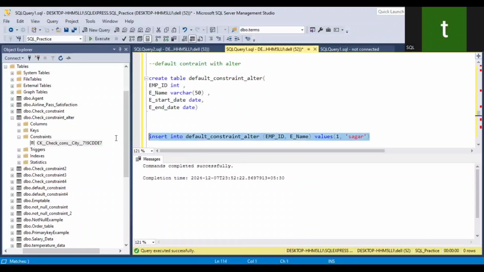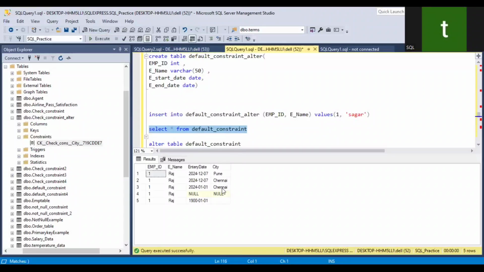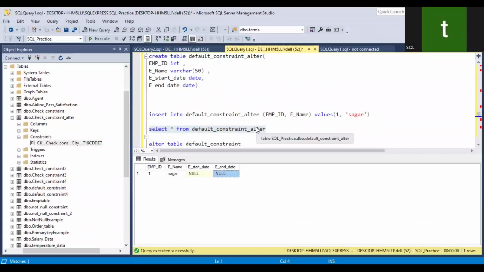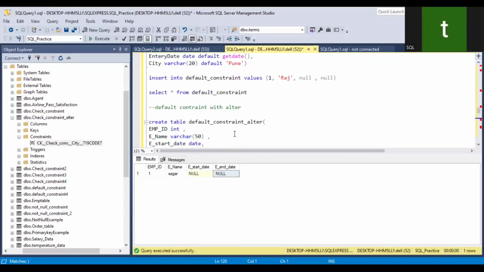Insert into default constraint alter, ename, eid. So now if I see, this will bring null for those two values, start and end date, right? See, null. Got it? Now if I apply default, when I gave one statement, right? In default, that statement is wrong. Now tell me what was the statement.